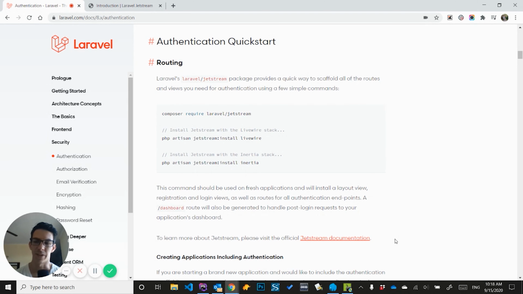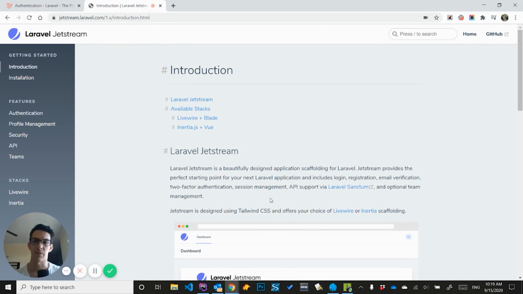All right, yesterday I was checking out the new Laravel 8 documentation and found that they have decided to use a new package for scaffolding the front end views and routes for authentication, if you would like. And it's called Jetstream.